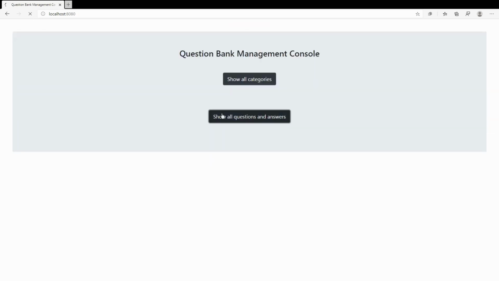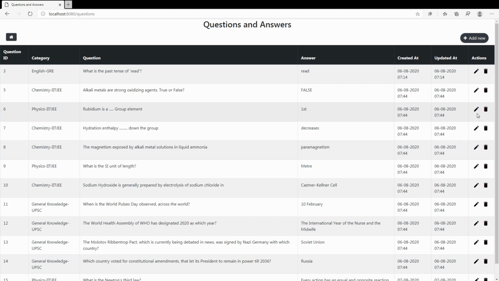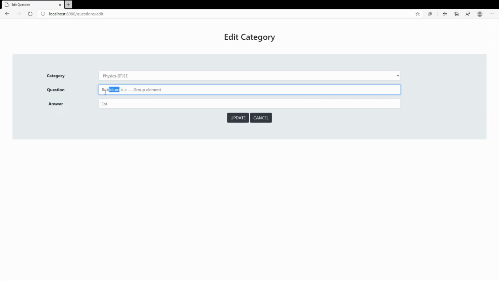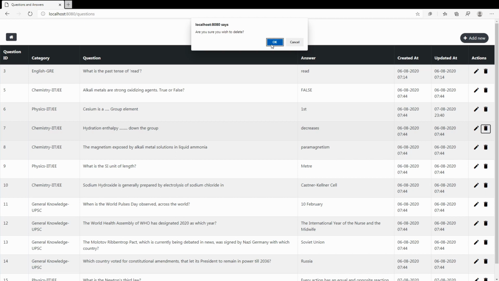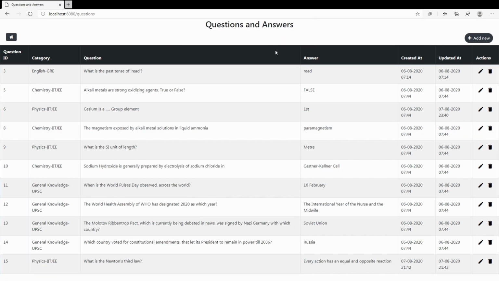Let's check the question answers page. You can see the updated category name in this table. Try to edit a question. The row got updated. Let's try to delete a question. That works fine as well. We have now implemented the capability to add, edit, and delete categories or question answers from our front-end interface.